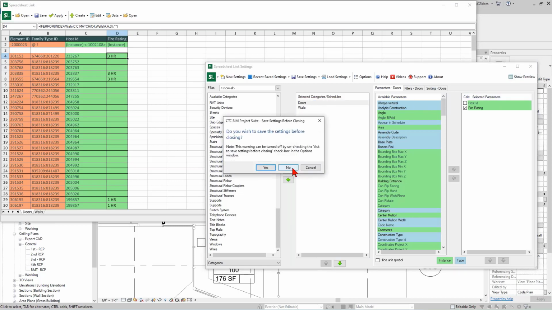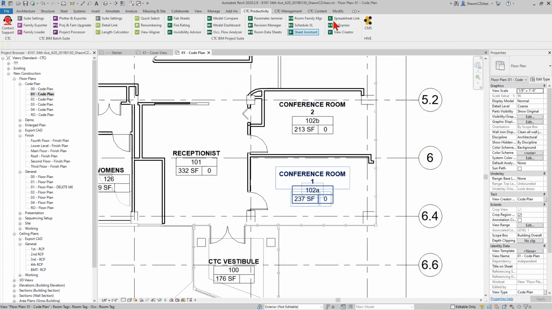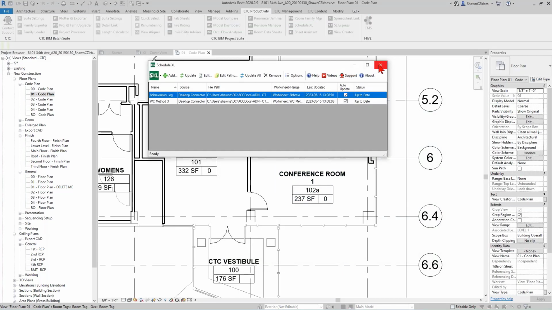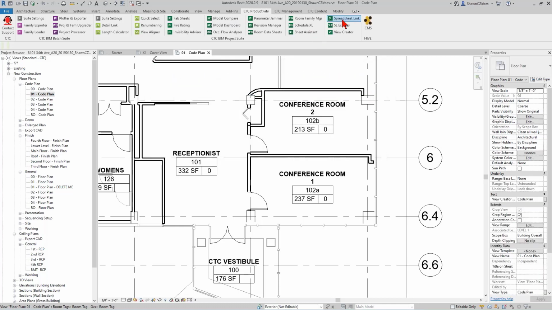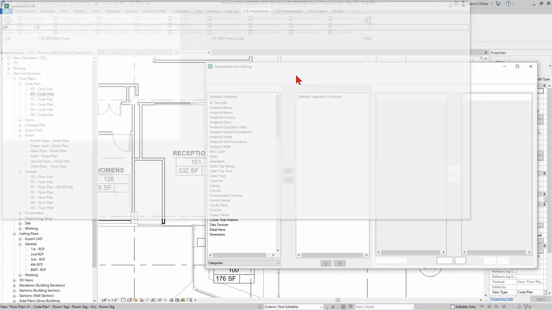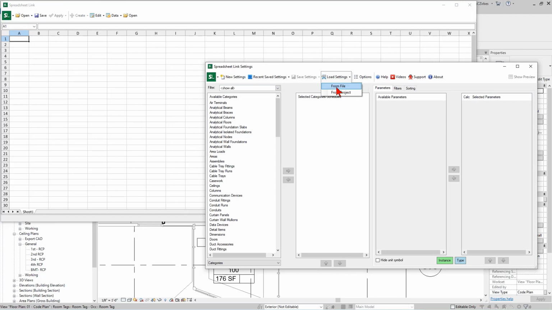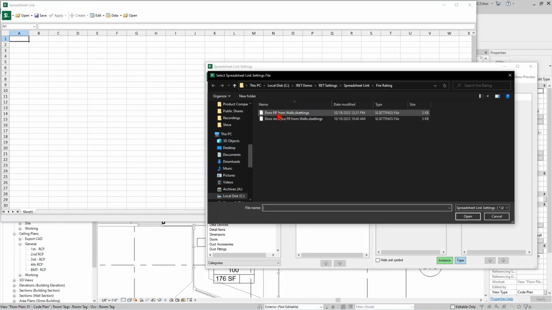I'm just going to close out Spreadsheet Link here, shut it down, open up Spreadsheet Link. Wrong tool, that was Schedule Excel. Open up Spreadsheet Link. There we go. Load settings from a file, and I'm going to say door fire rating from walls. This is the one that I just saved just now.